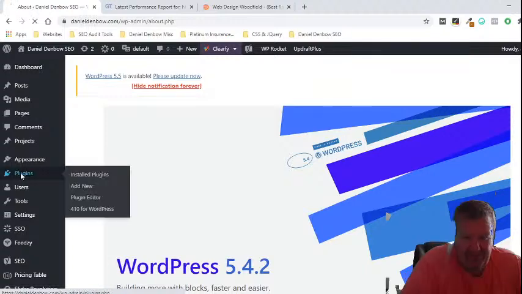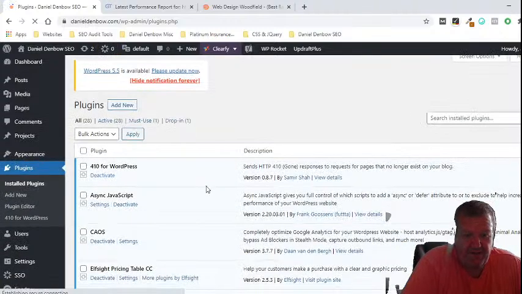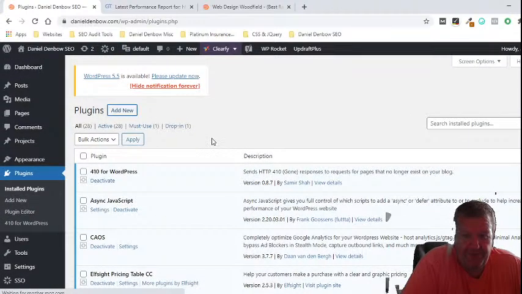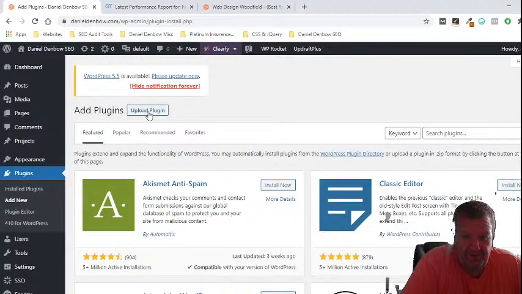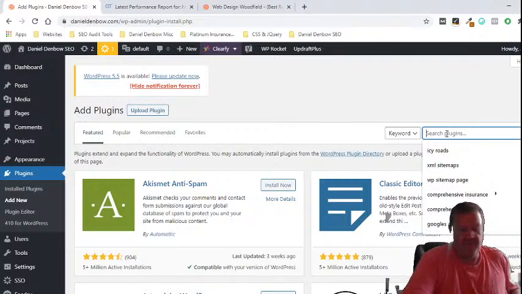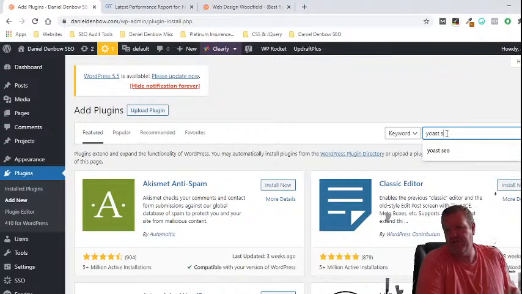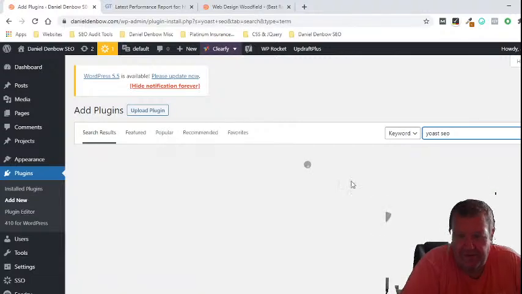So you want to go to plugins. See, my WordPress is out of date right now. I need to update it. And then you're going to click on add new, and then you're going to upload. No, actually, you want to go find. You want to search for keyword. And you're going to be looking for Yoast SEO. And you're going to hit enter.